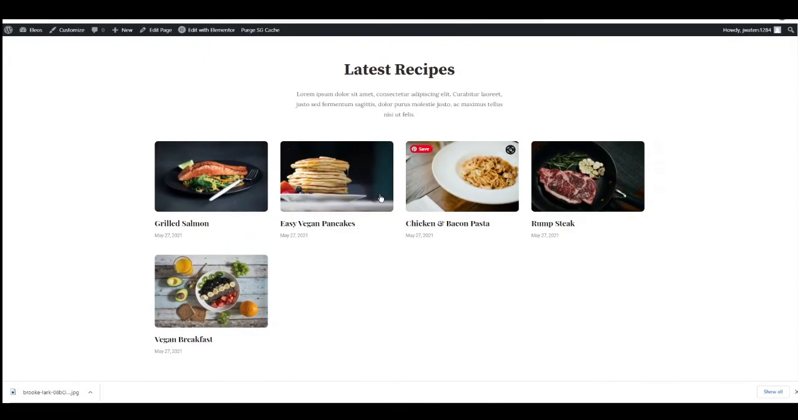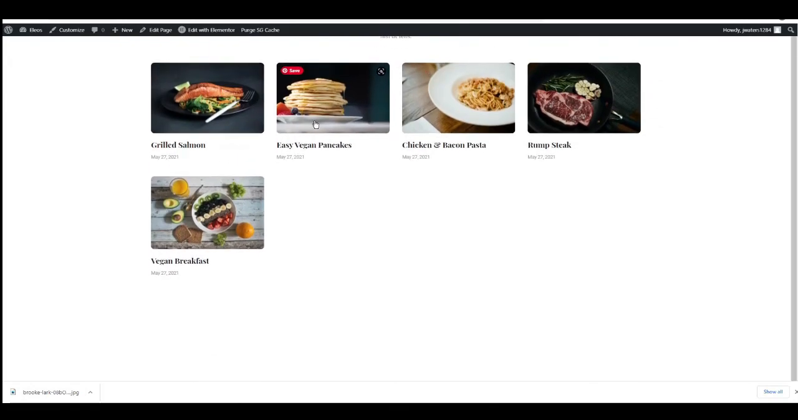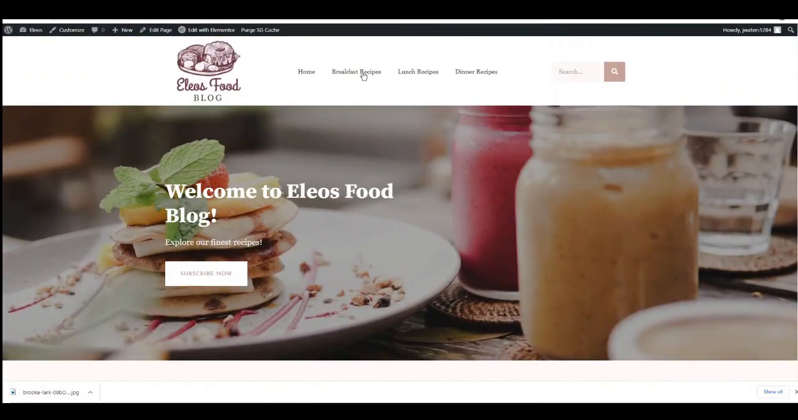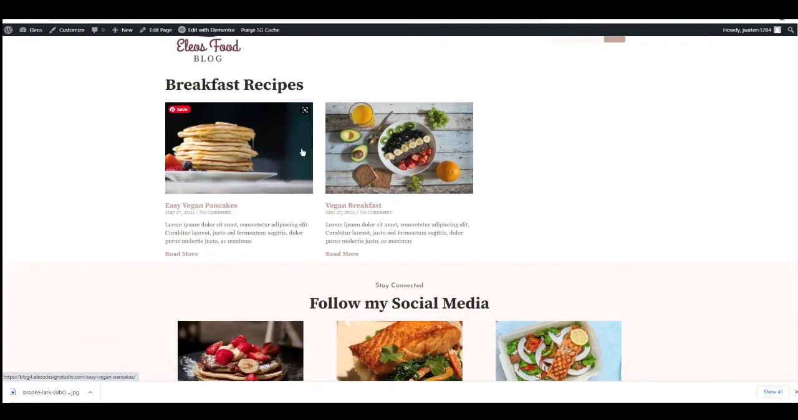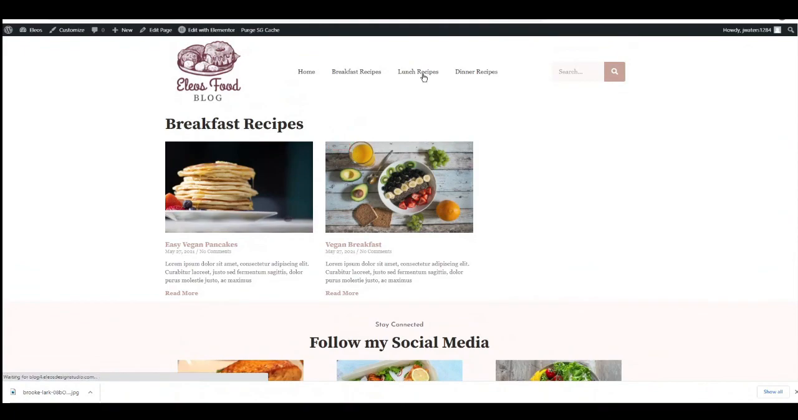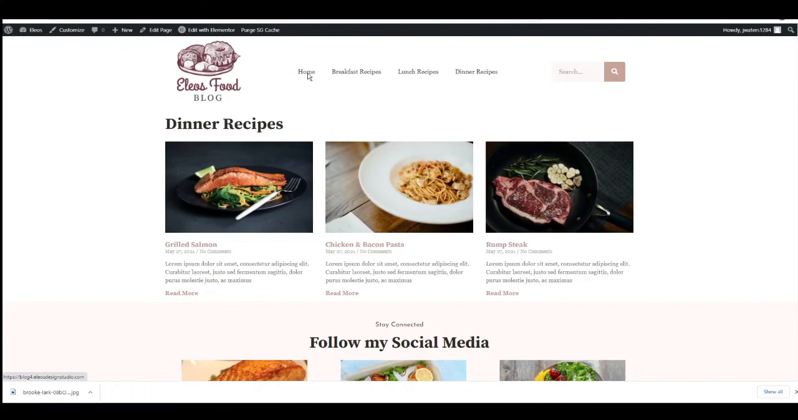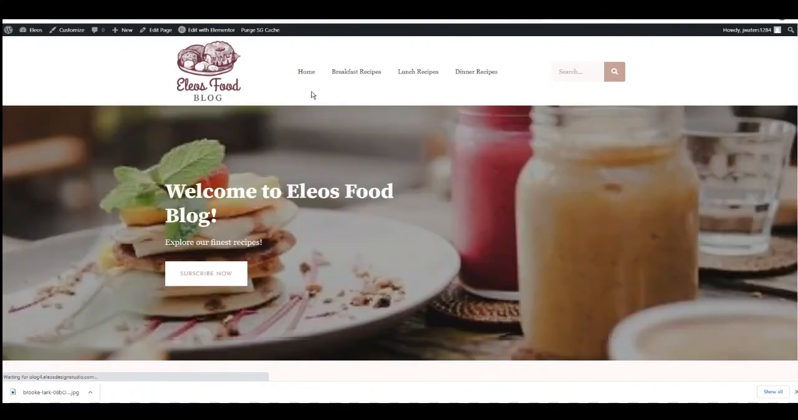The recent posts are now displaying on the home page. So if we go back up to the top to the menu, let's just click on breakfast recipes, and now this will just display the breakfast recipes on here, and the same for lunch and the same for dinner, and you'll be able to go back to the home page.